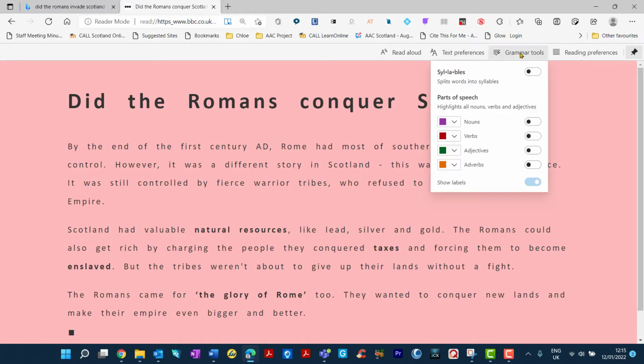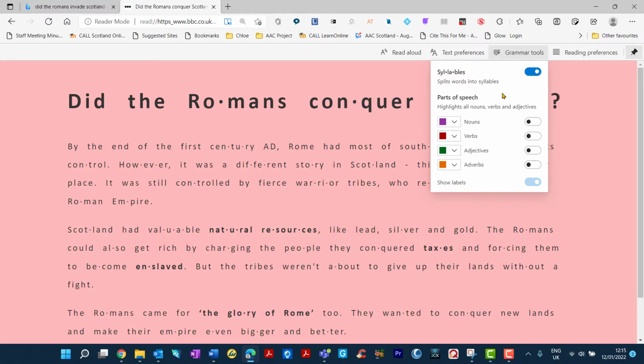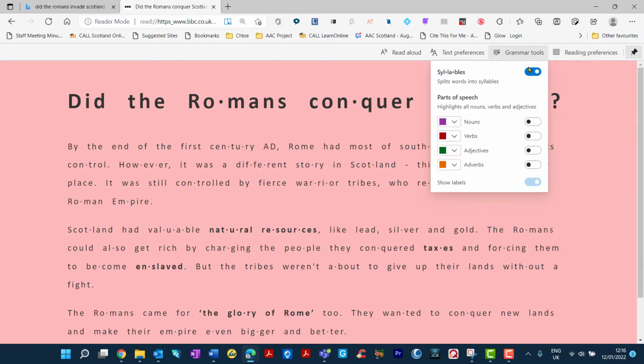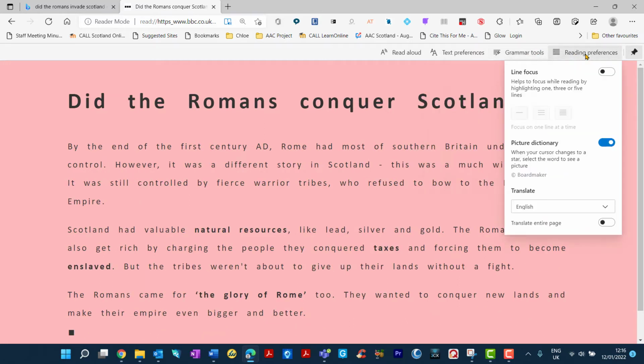Other option is grammar tools. So grammar tools might be quite a useful exercise or activity to do with pupils. You may want to identify the nouns or the verbs, and you can change the colours that are associated with each one and show the labels as well. But of course reading preferences is very good, so let's just go back off and we'll take off the syllables, go back into reading preferences, and we have this line focus as well.